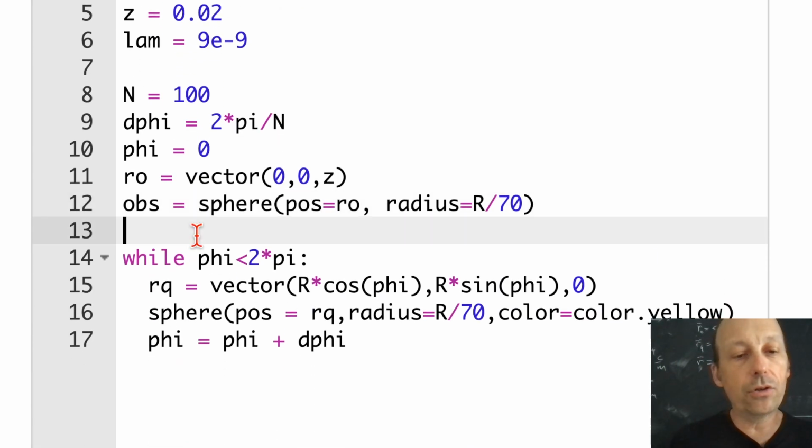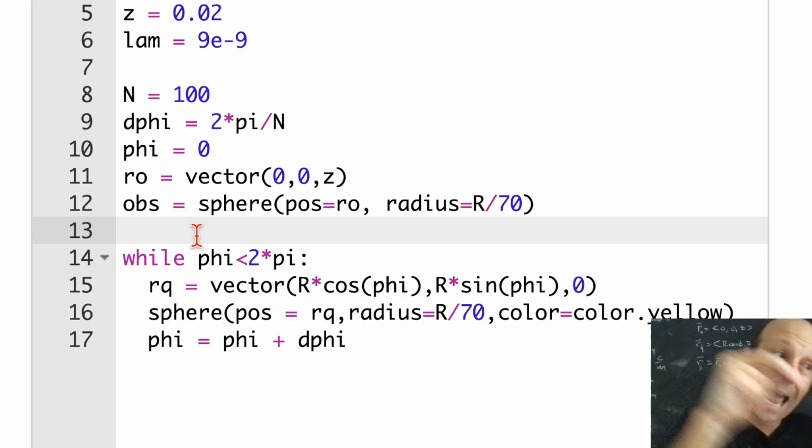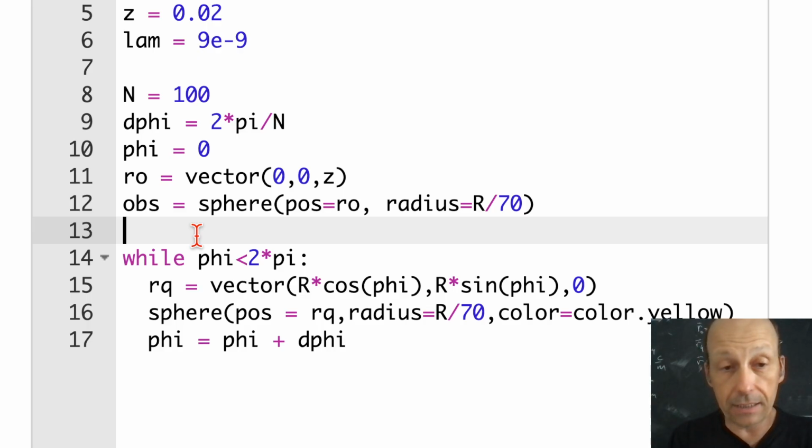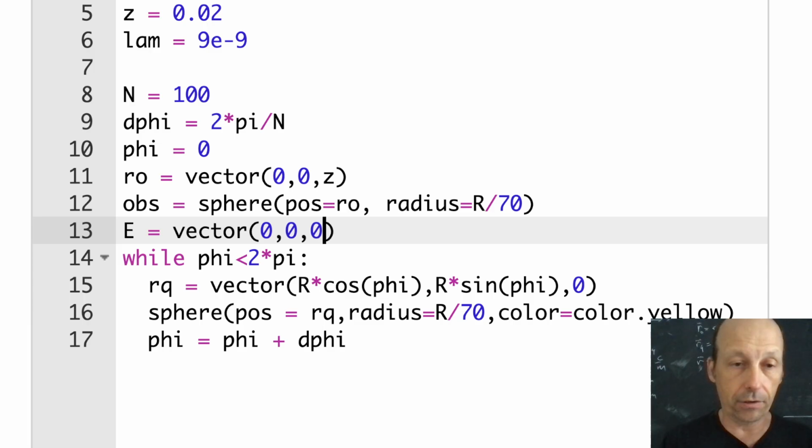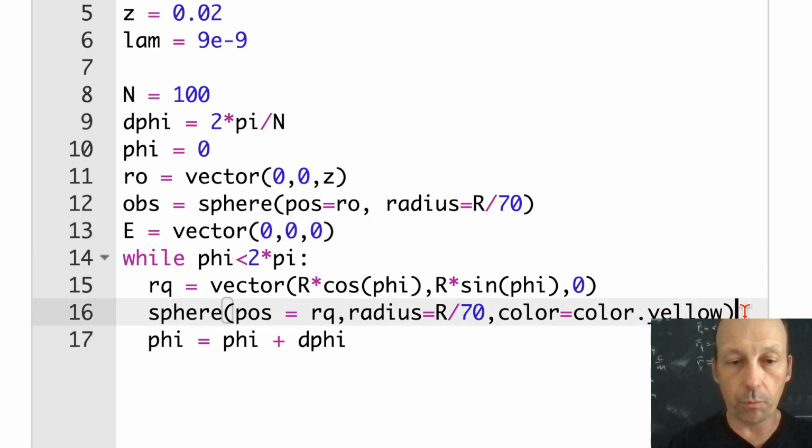Okay, so what I'm going to do is I know RO, I know RQ as it moves around the thing. I can just use my normal method to find the electric field due to each point charge and add it to the total. So the best way to do that is to set the total equal to the vector 0, 0, 0. Now when I calculate DE, I can add it to that value. So let's go down here. It doesn't really matter which part we do it in.